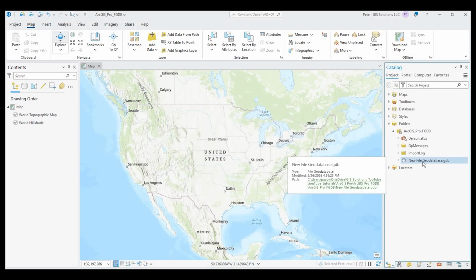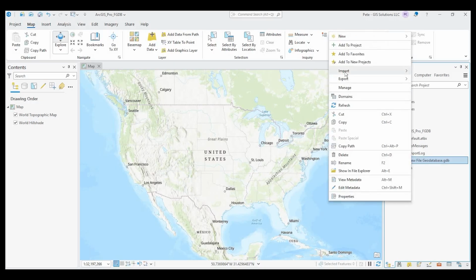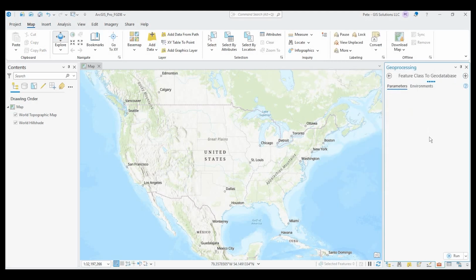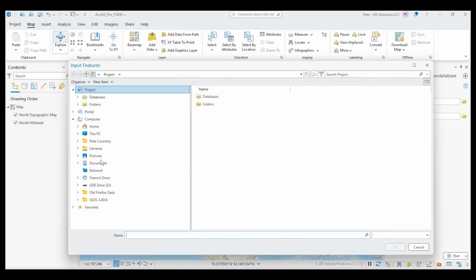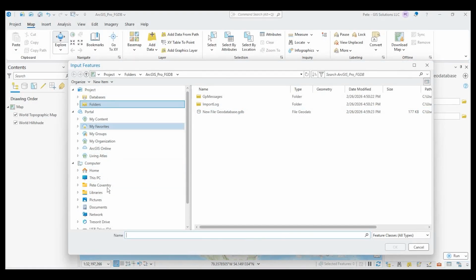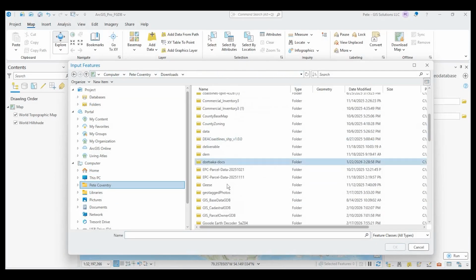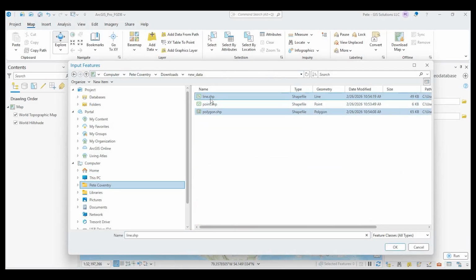To add data to your File Geodatabase, you could right-click, navigate to Import, and whether it be feature classes or tables, this is how you would import them. So let's try feature classes. I have some point, line, and polygon data in another folder that we'll go ahead and bring in. So if I just go ahead and navigate to that, I can select them all and click OK.